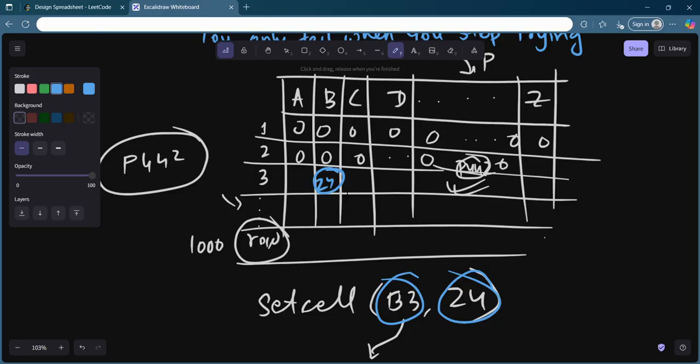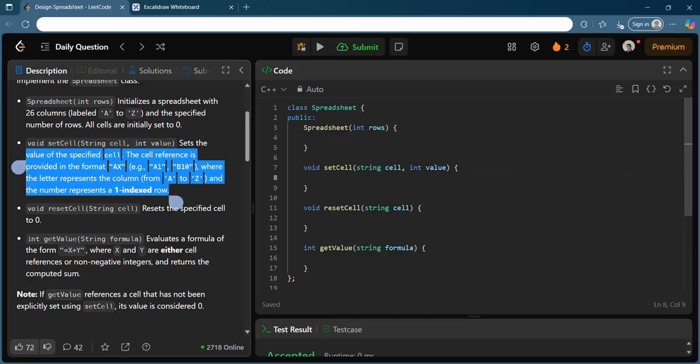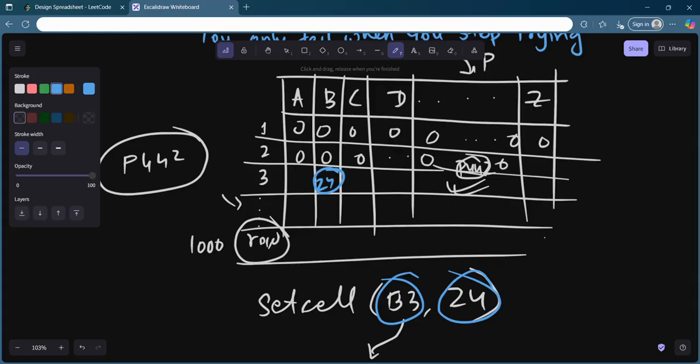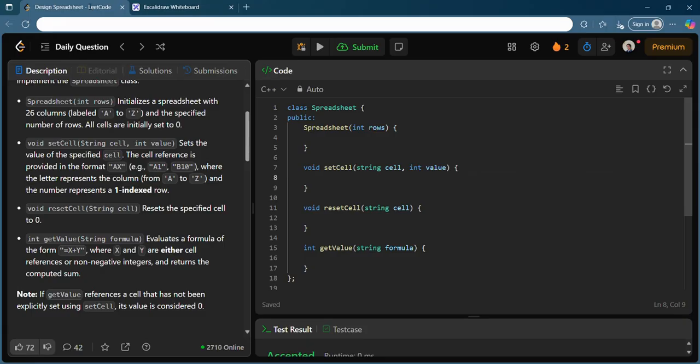In this way you will be asked to set several values. And you will also be given resetCell, in which you will only be given the cell. So let's say this had a value of 5. If the resetCell function is called with something like D3, you will just go to this cell, remove this 5 and place a 0. So you need to reset the value. These two functions are very similar, and I hope it is very easy.